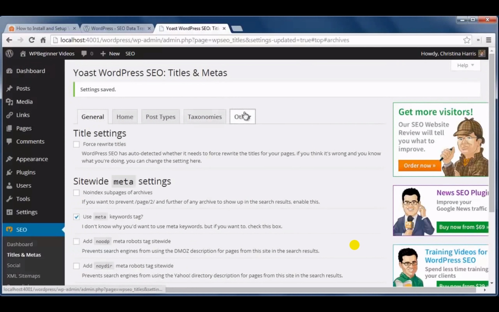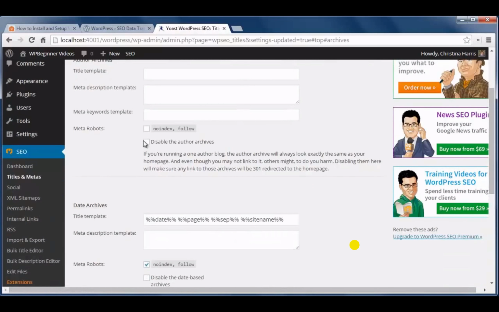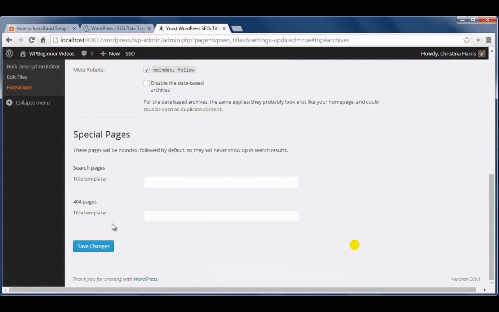Other are for special pages like author archives, date archives, search, and 404. We recommend disabling the author archive if you're a one blogger site. We'll leave everything else the same and click Save Changes.